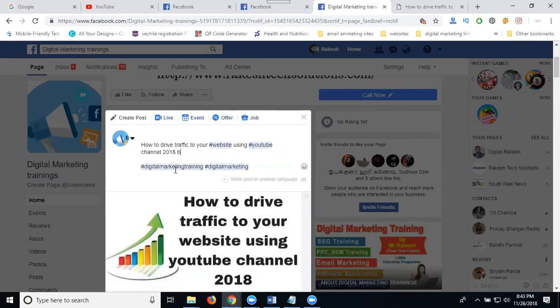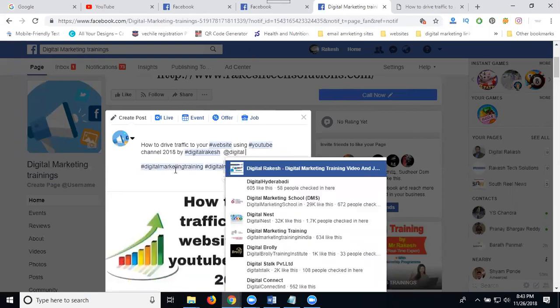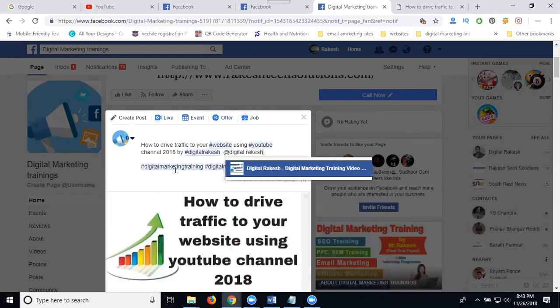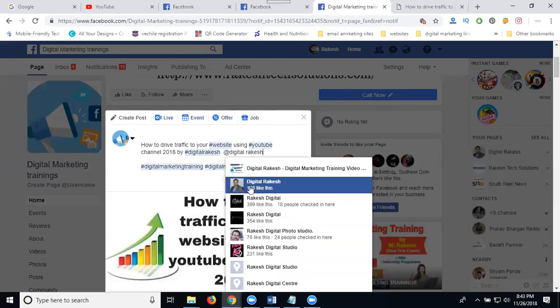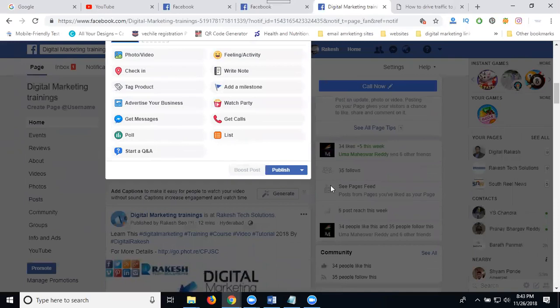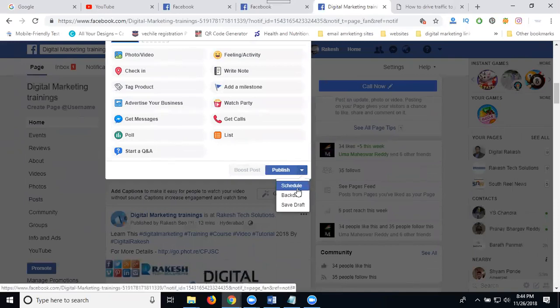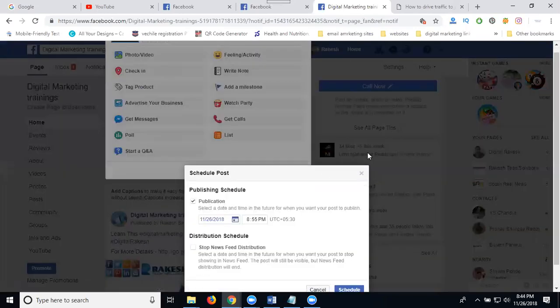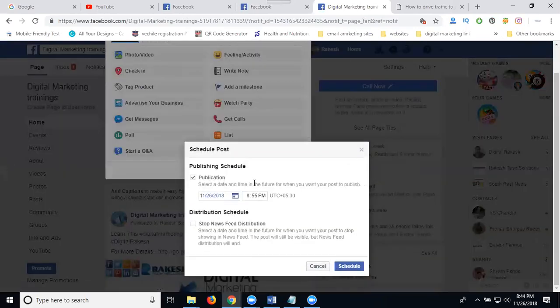Next, I'm using a hashtag, and second, the at sign, for my page. Just click. I'm coming to where? Click here. The option is schedule. So I schedule your post.